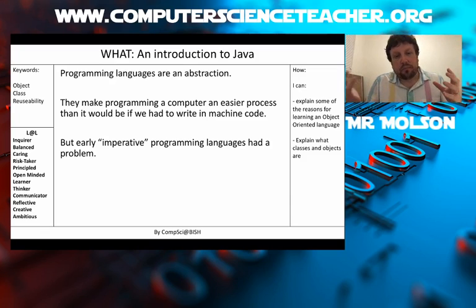Okay, but if we were going to be true to writing computer programs, we'd have to write them in machine code, in binary, so that the computer could understand them. But that's a very, very complex thing to do, and it takes a long time. And so we don't do it.